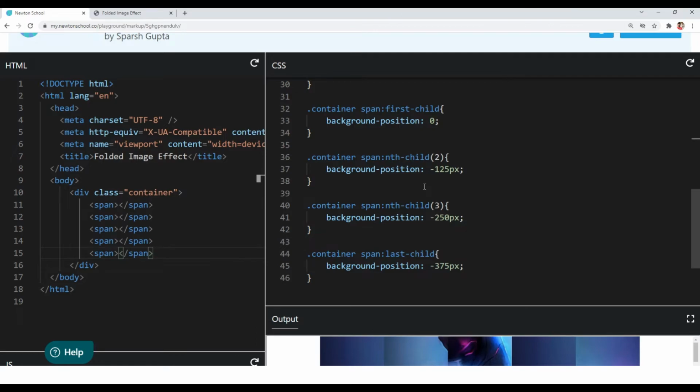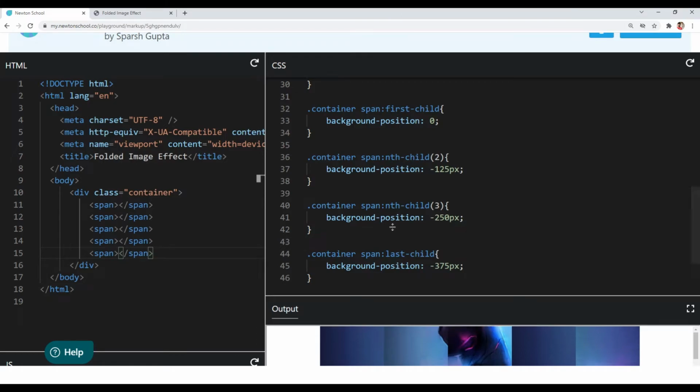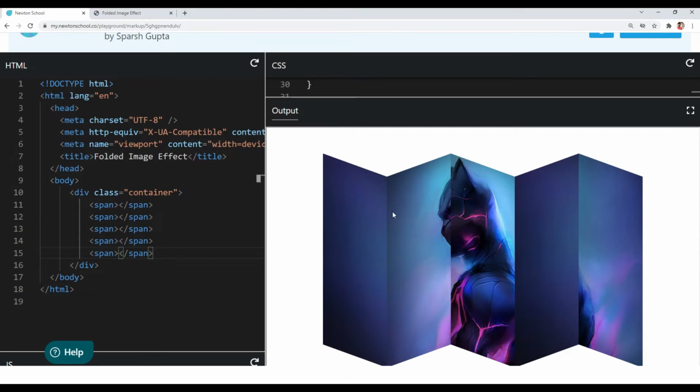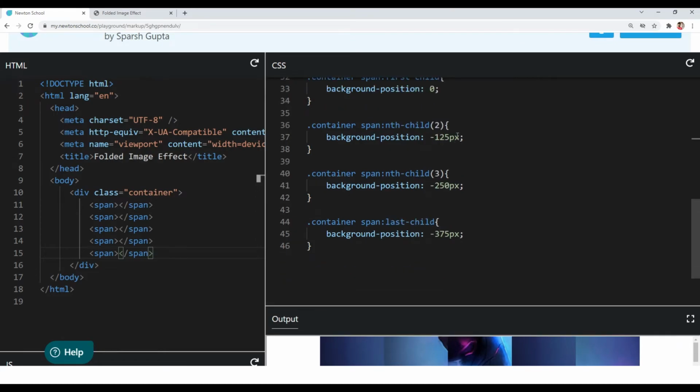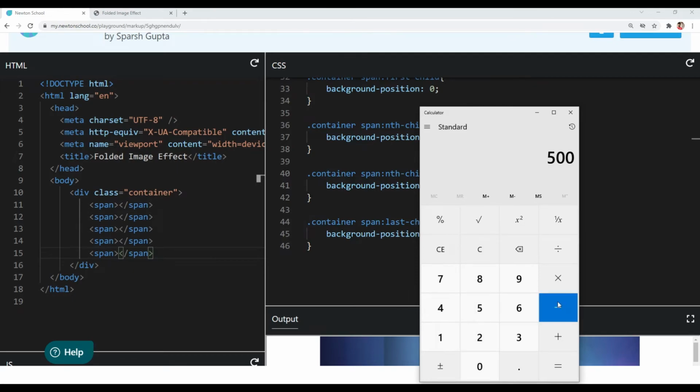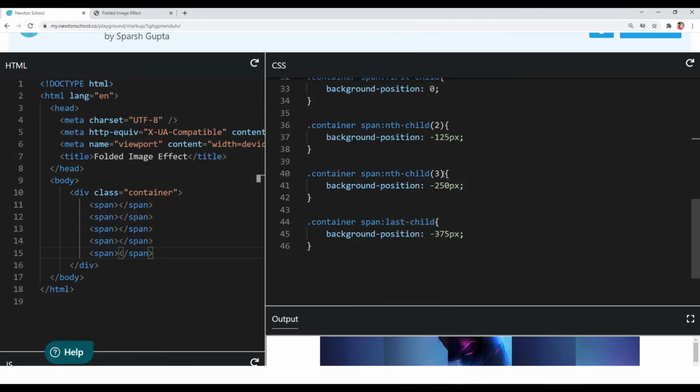So as I told you, you have to basically see from where the element is starting. So the second element is starting from 20%. So you can see the first element is getting 20% width. So the second element will start after 20%. So for the background position, you will have to use 20% of 500 pixel, that is 100 pixel. Okay. So you will have to write 100 pixel.